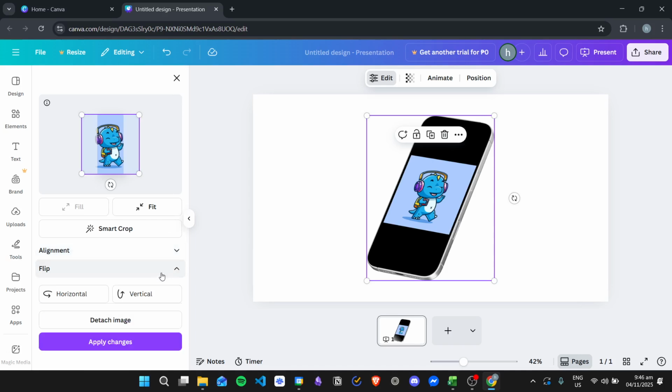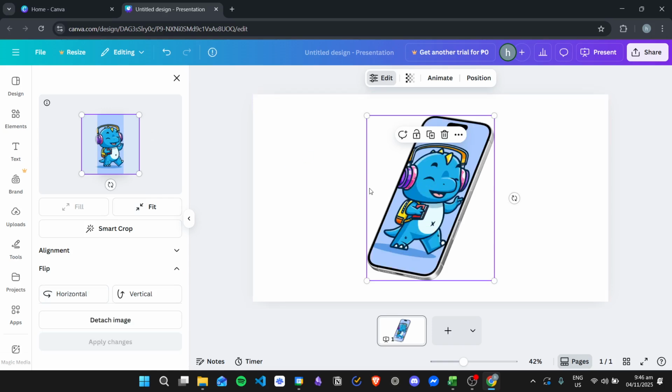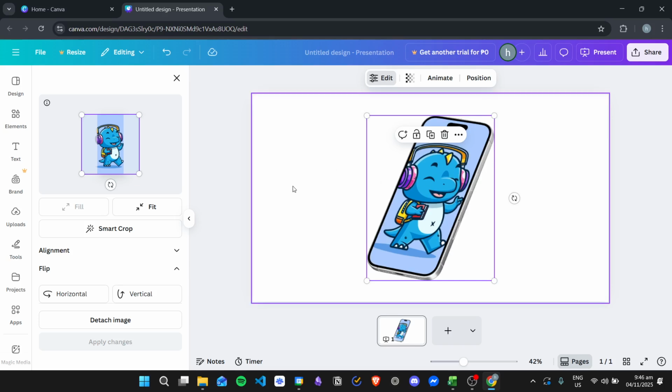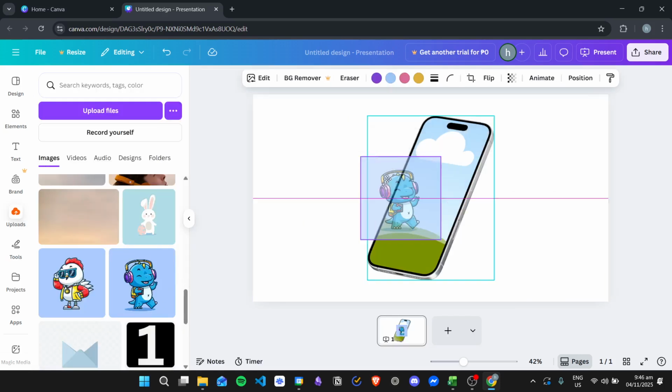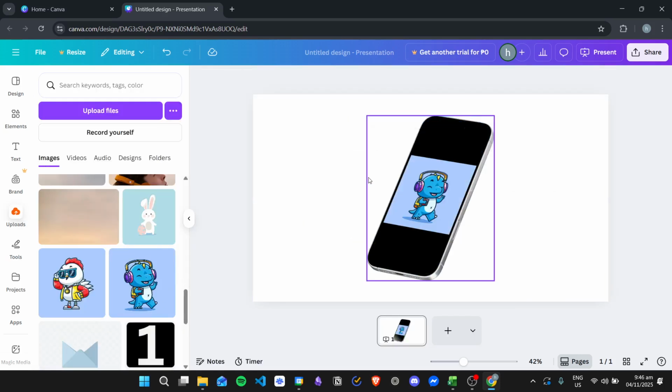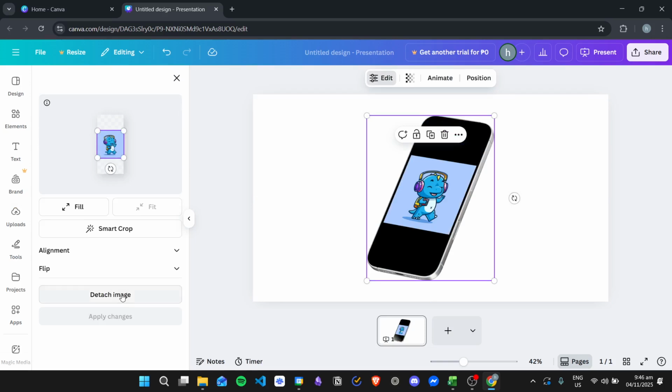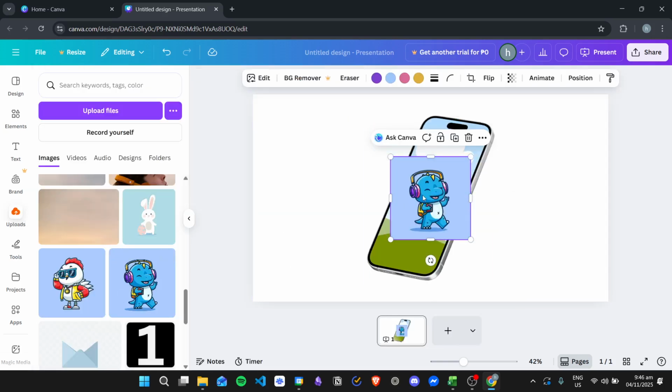And then you can also flip the image vertically or horizontally. So it depends on your preference. And then to apply the changes, we can just click apply changes. And then we have our image right here inside of the mockup. And then if you want to change the image, we can just click detach image and then just delete the image. So detach it again and then delete.